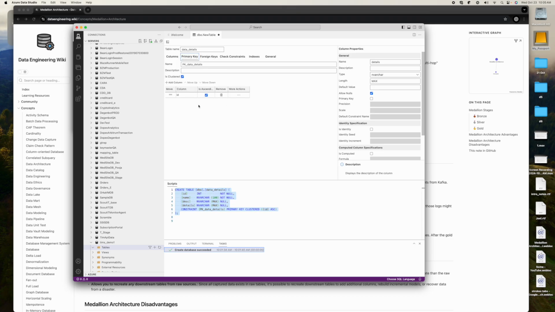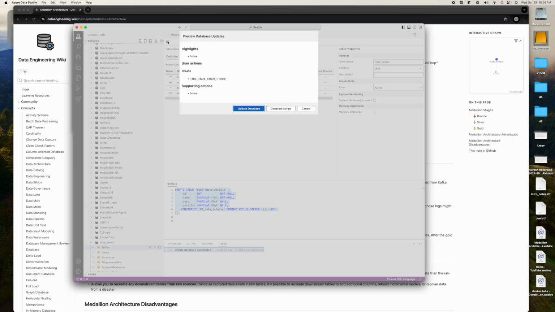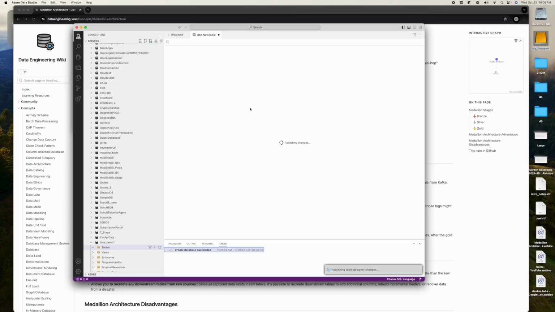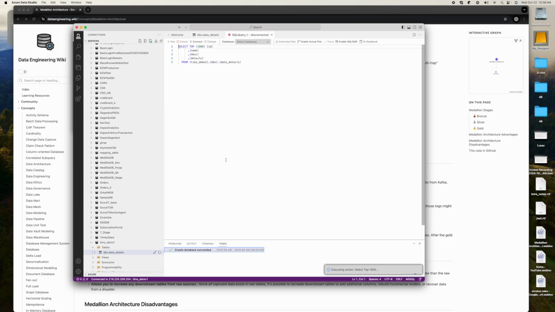Primary key. That's good. But the question is, how do I run this now? Is it already done? I figured there'd just be a button that says run, but I don't see it. What's this do? And we'll just say update database. Okay, let's see what this does for us. All right, so we have our table. We'll pump some data in this shortly, so we should be good there. Selecting top, there is none.